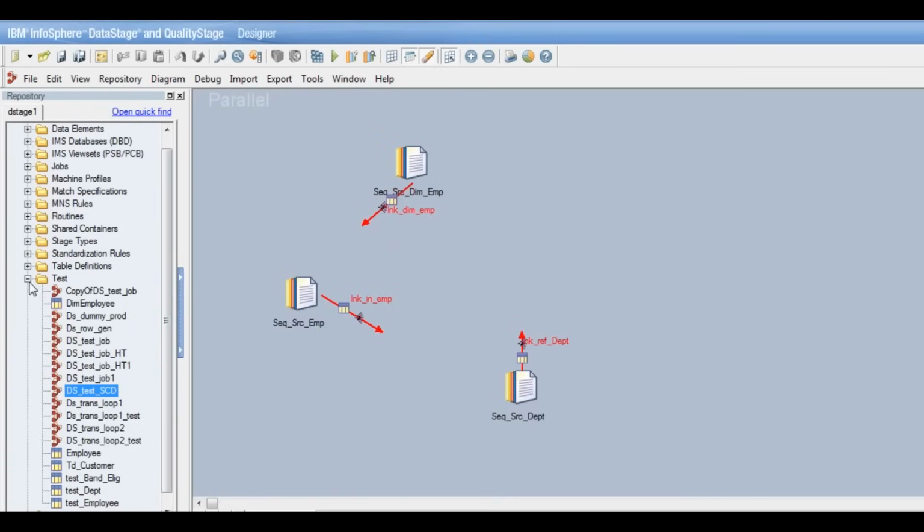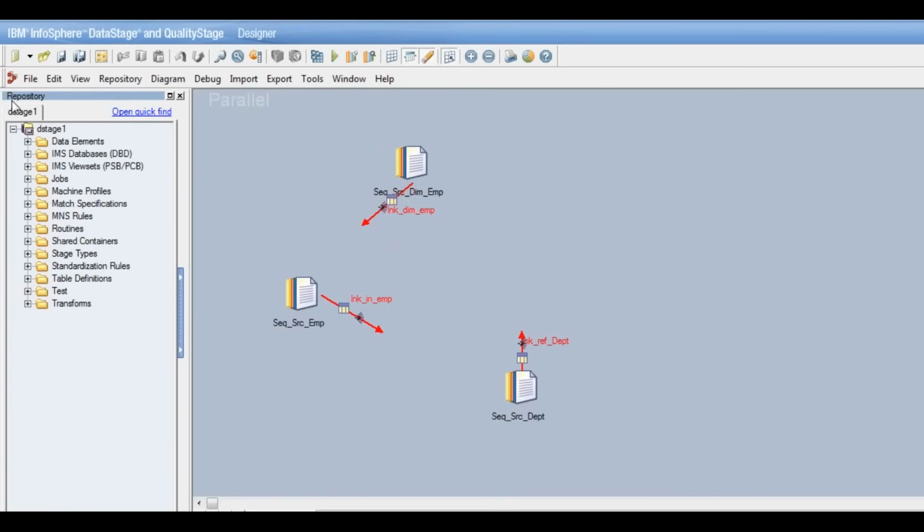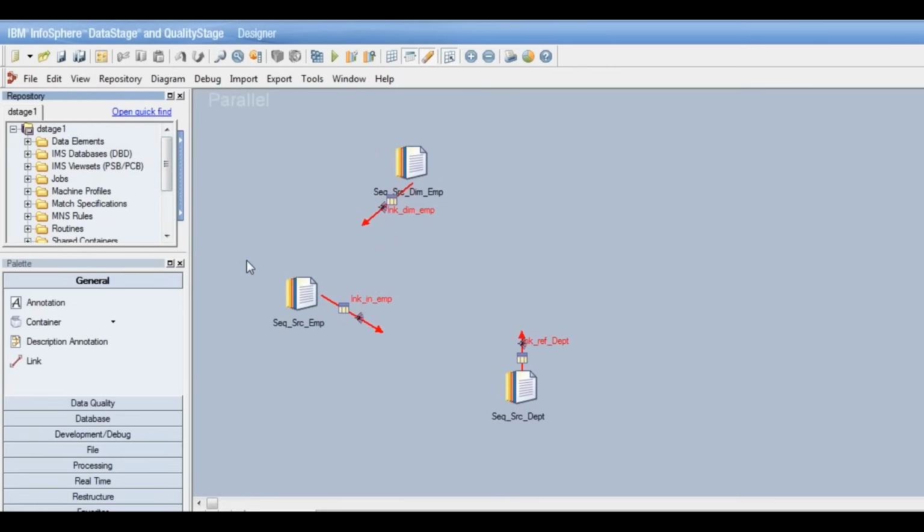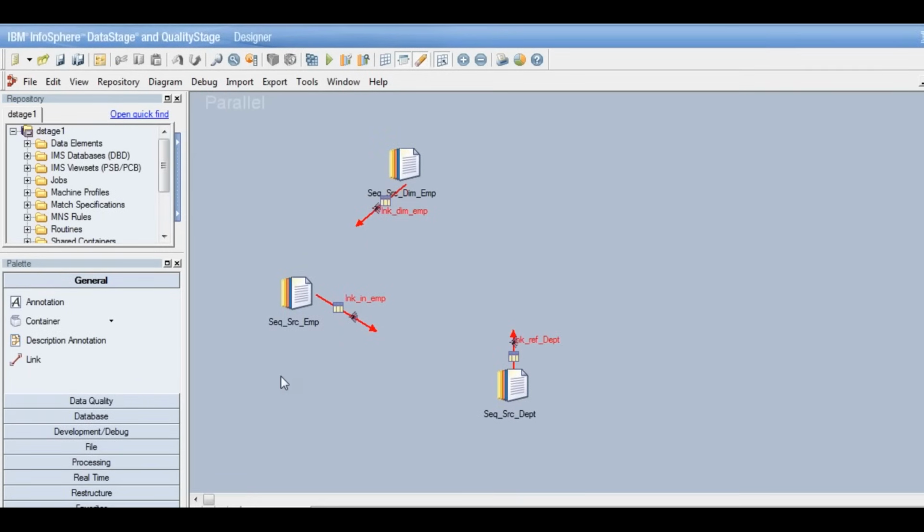So this is a job that we are going to design for the SCD2, and we are not able to view the palette, so we can just go to the view category. We need to select the palette and we'll be able to see it. So I've already defined the sequential files which we are going to read as sources.